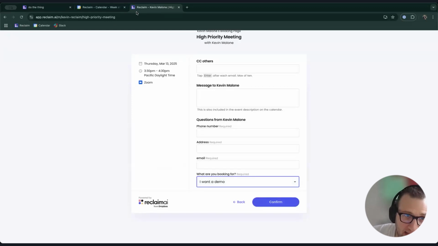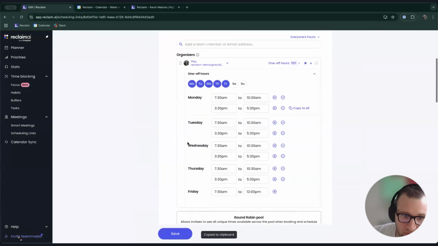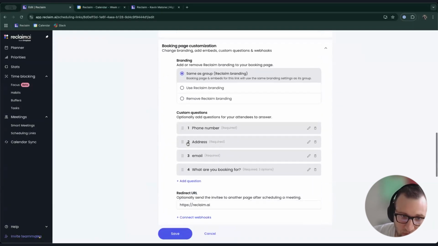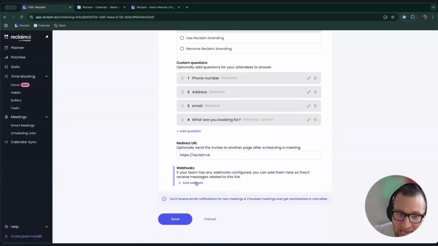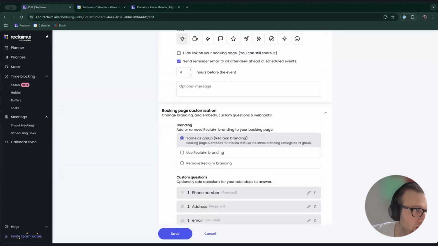And then in addition to that, if you use our webhook APIs, where you can basically send over this data to other platforms like HubSpot or Salesforce, that information, the custom questions, will show up in that webhook payload. So you can use this to populate CRMs or spreadsheets or other kinds of things. So some really cool stuff to point out on scheduling links. Pretty excited to share that with you.